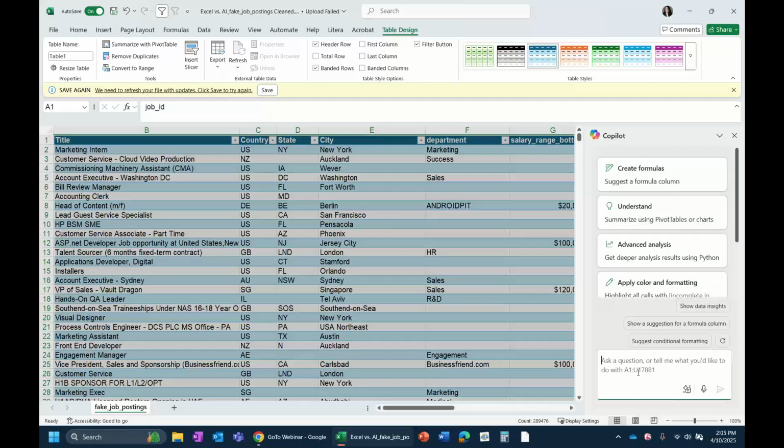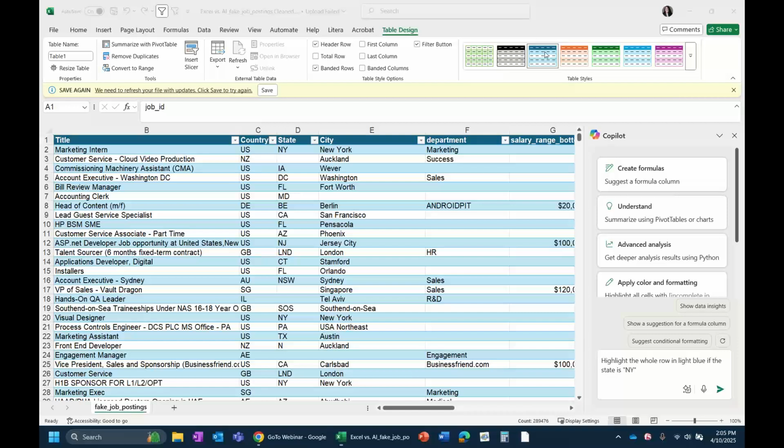The first thing I want to do with Copilot in Excel is, ooh, I brought up that screen. Am I still sharing? Yes, I still see it.